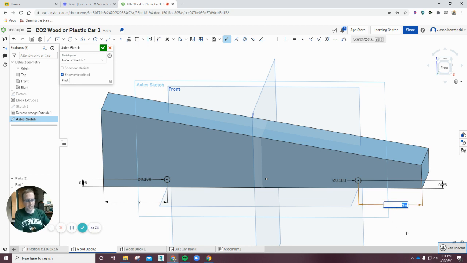If you're doing the plastic car, you would put in 1.5 here and 1.5 here because your car is just a little bit shorter. We want the wheelbase to still be longer. It's just going to bump those wheels back towards the back a little bit and make it a little more stable, and this one up to the front a little bit.